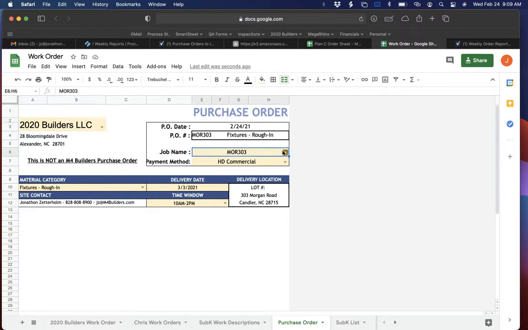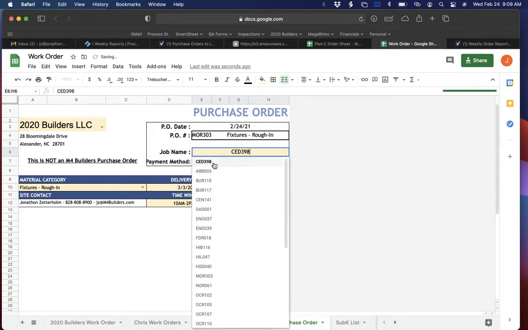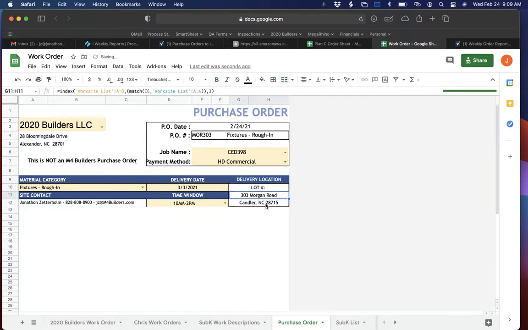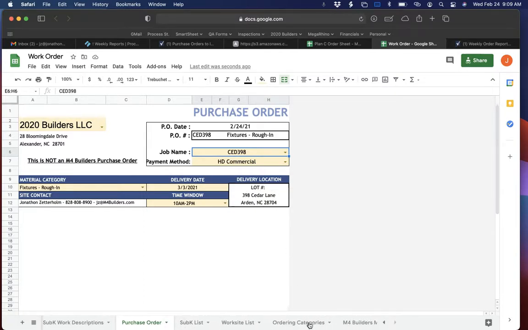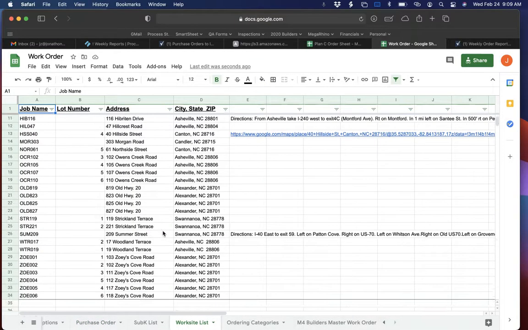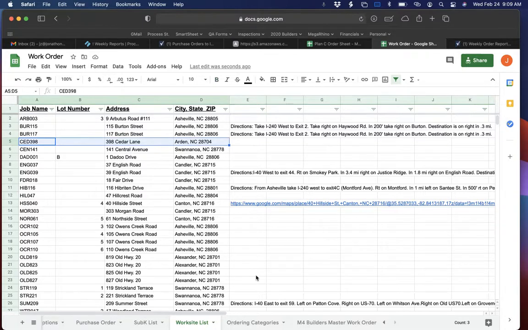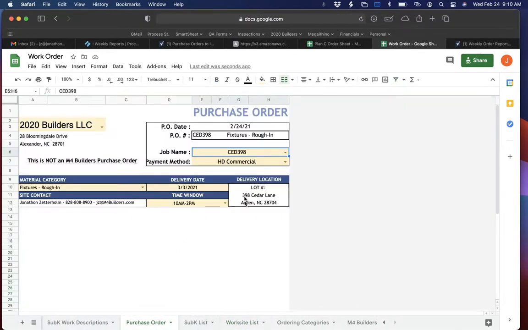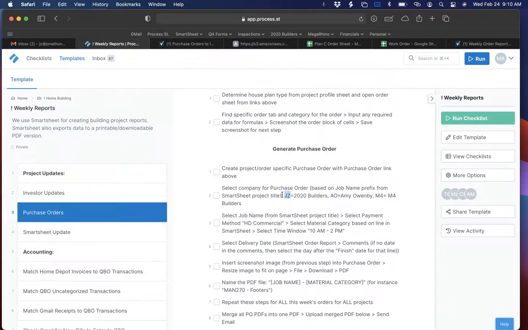And then the job name, we would match that up. 398 Cedar. And for some reason, this block of cells, oh, there it goes. It just takes a little bit of time. We want to make sure that this delivery location changes to match the job name. In this case, it took a little bit of time, so we need to make sure that this has time to update. It's pulling from this list right here. So we need to make sure that matches up.